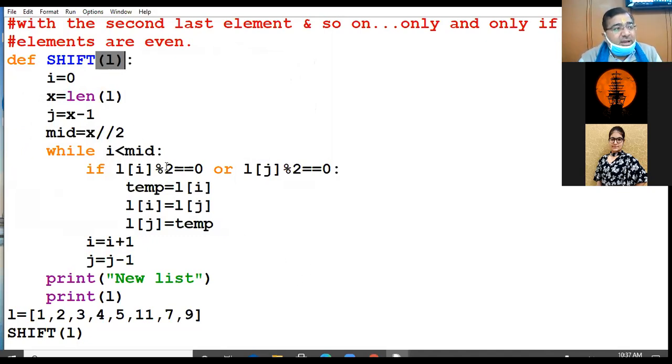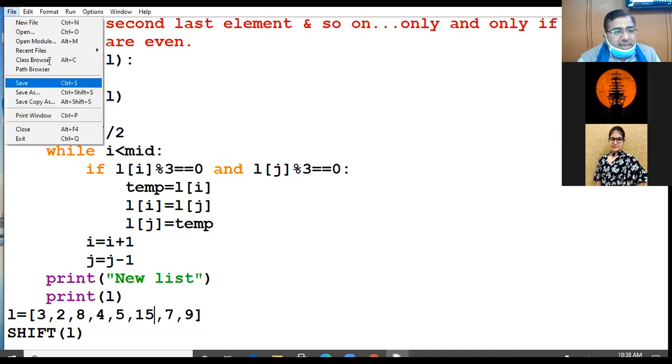If L of I modulus 3 equal to 0, and why and? Because both are required. Very good. Logical and, L of j modulus 3 equal to 0. Then the swapping should take place. So let us make elements according to that. 3, 9, 2, 7, 8, 15, right? Let us see the output.